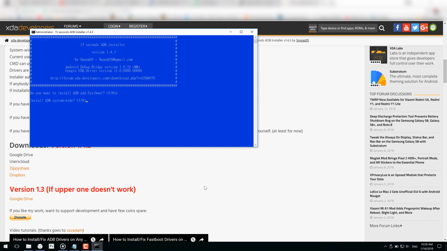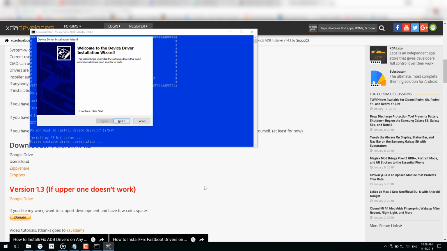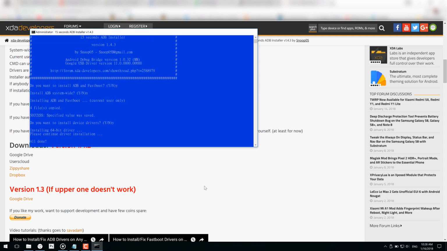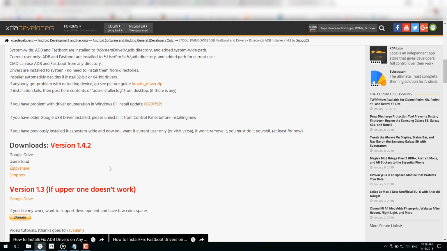And then you'll answer Y for the first one. Second one would just depend on if you want to install it for every single user on your computer or just you. N is just for you and Y is for every single user. And then yes for the drivers. So that's all done.